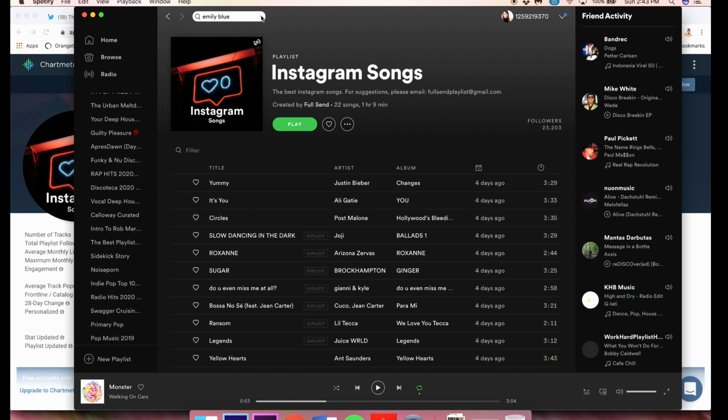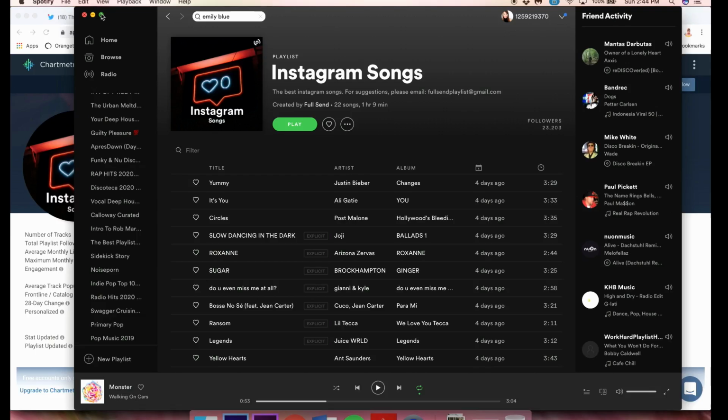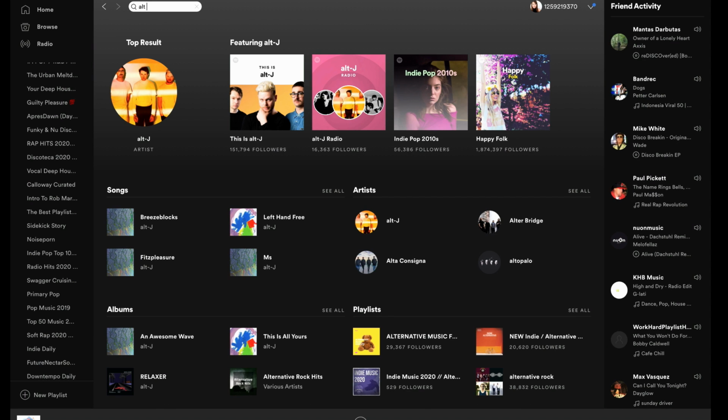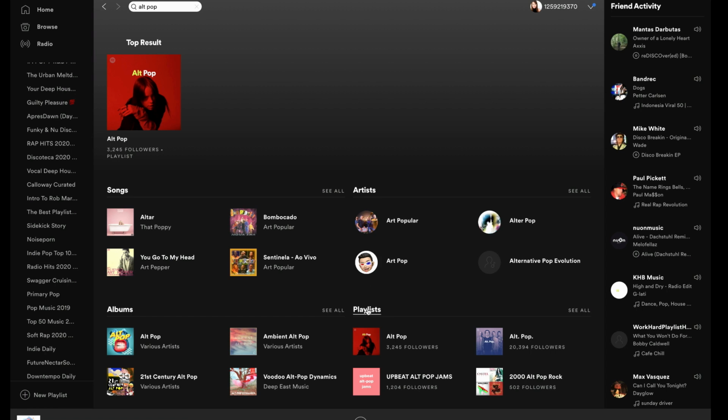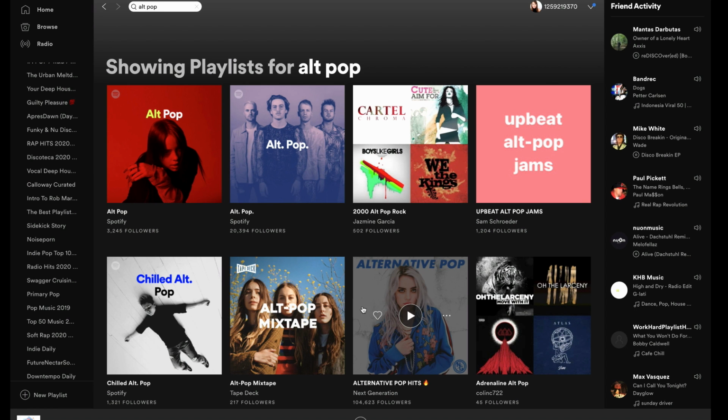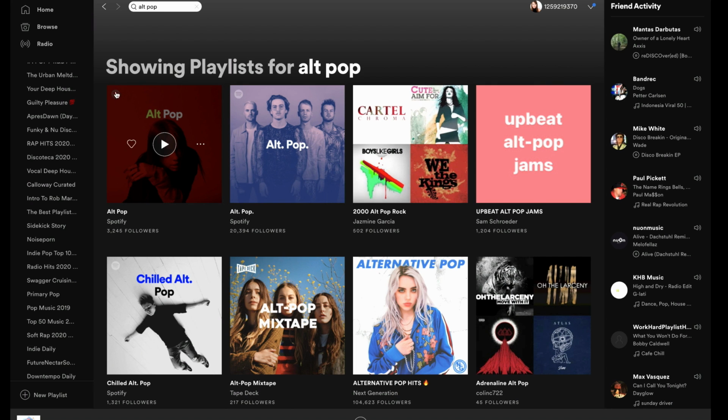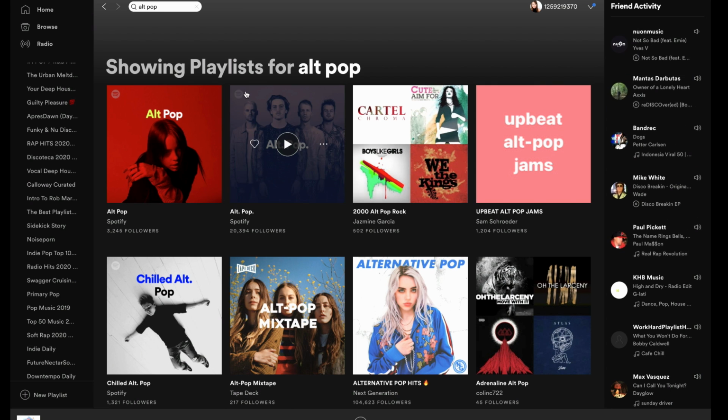Now, another way that we can search for playlists that might be right for us is to search by genre. So I'm going to go ahead and search for alt pop music, and I'm going to select playlists. Now we're going to see right away that we have some official Spotify playlists, and we can tell because the user right here is Spotify. They also have this Spotify emblem right here.